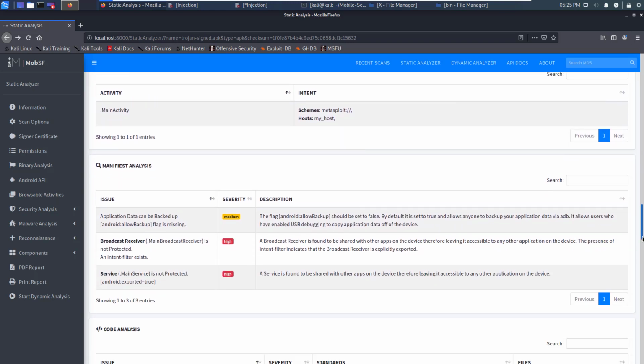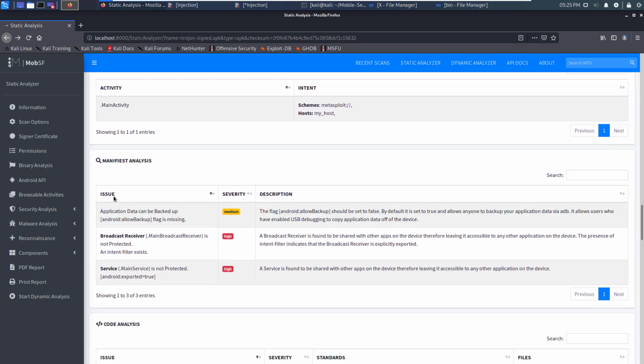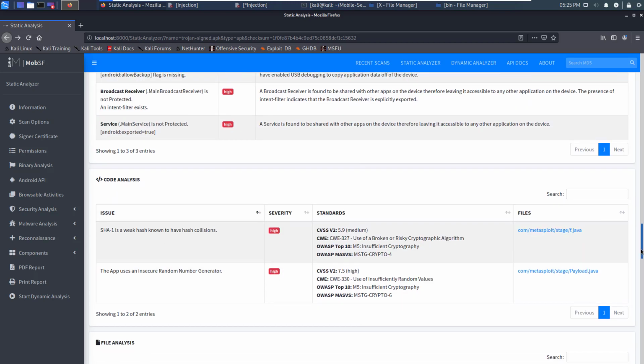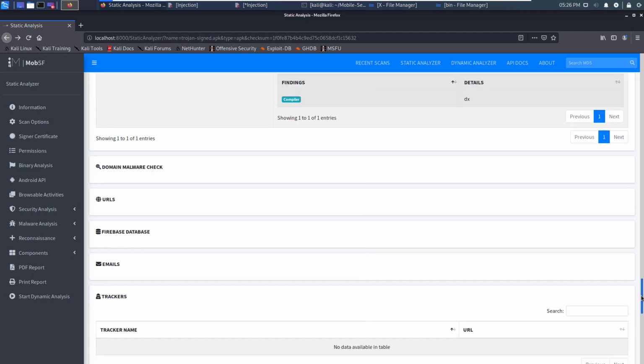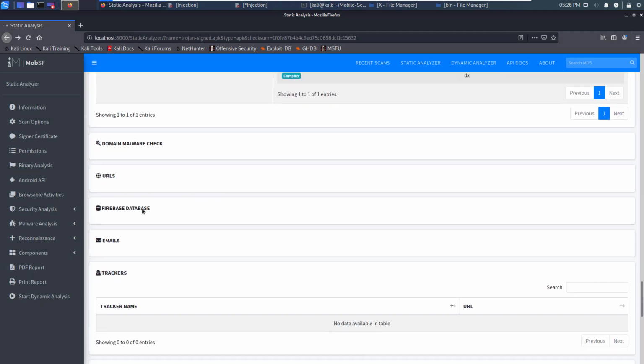Going down, here it will highlight the issues. For example, you have a broadcast receiver issue and a service issue. These are shared between this application and others, and the severity is high. Going down as well, it will highlight other issues related to the hashing or the encryption being used. It's weak hashing. Here, the app uses an insecure random number generator. So again, it's a very important tool that will give you all this important information. You can take it further by doing your own analysis.